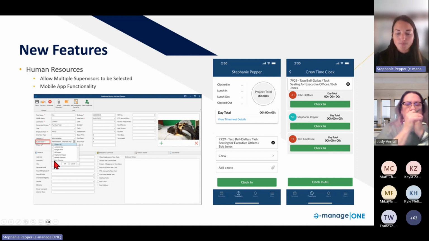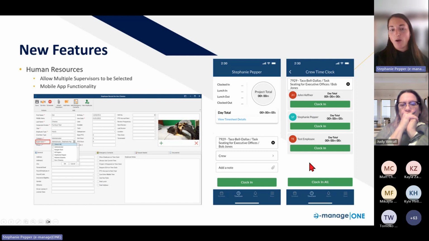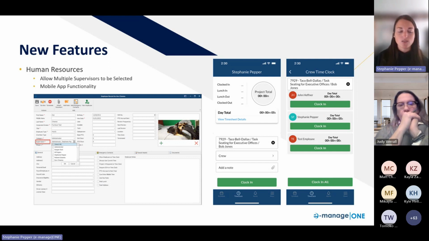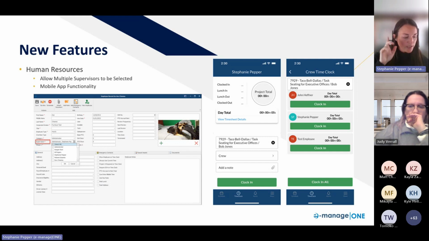Sometimes we have 5 different sets of supervisors and they can supervise multiple people. All 5 supervisors can be over multiple people. And what this is doing is affecting the mobile app. So for my cloud users on the call, if we set this up properly, when I go to clock in somebody, it gives me who I actually supervise, and I can clock in multiple people at one time with one click of a button, clock in all, or just clock in 2 people.